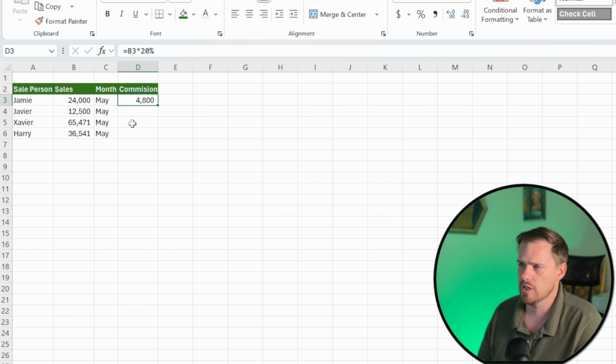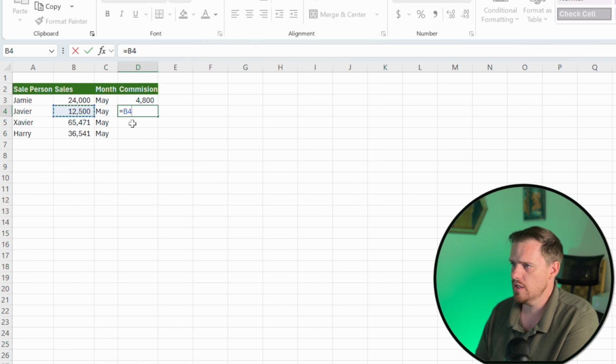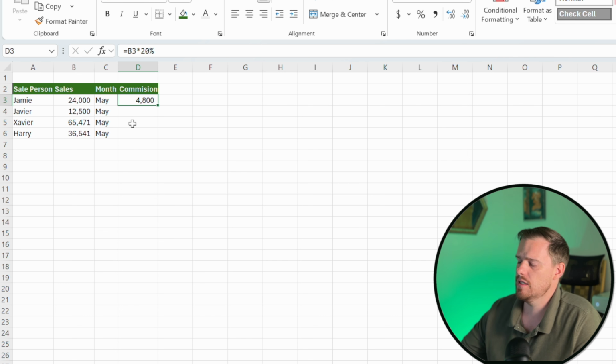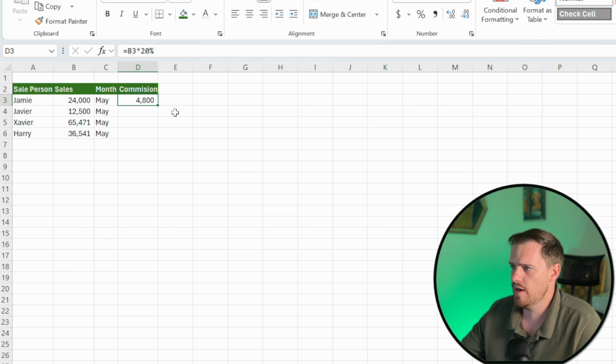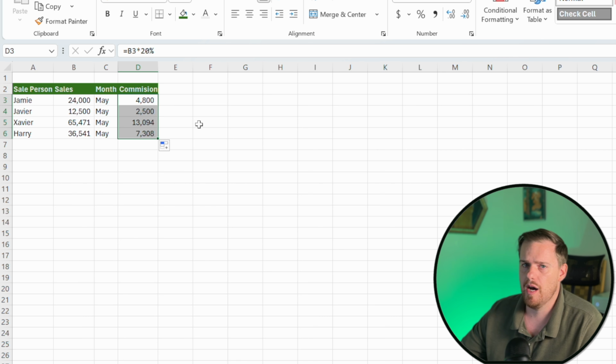Very easy calculation. Now, instead of doing that same equation for each individual person, what we're going to do instead is use autofill. If we see there's a little square here down at the bottom right hand corner, we're going to take that and drag it down, and then that will auto populate our entire formula here.